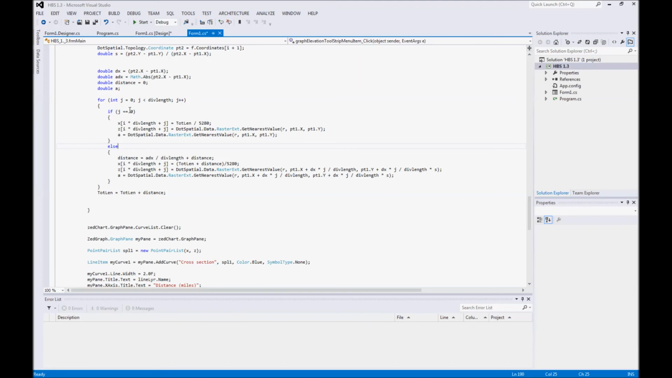If it's not the first point, then we want to get a point along the line, and so what we do is we get the total length plus this distance here, which is the total distance between the 2 points divided by the number of lengths, plus the distance we've come so far. And then we do total length, which is the total length up to the line segment we're on, plus the distance along that line segment, and convert to miles here.